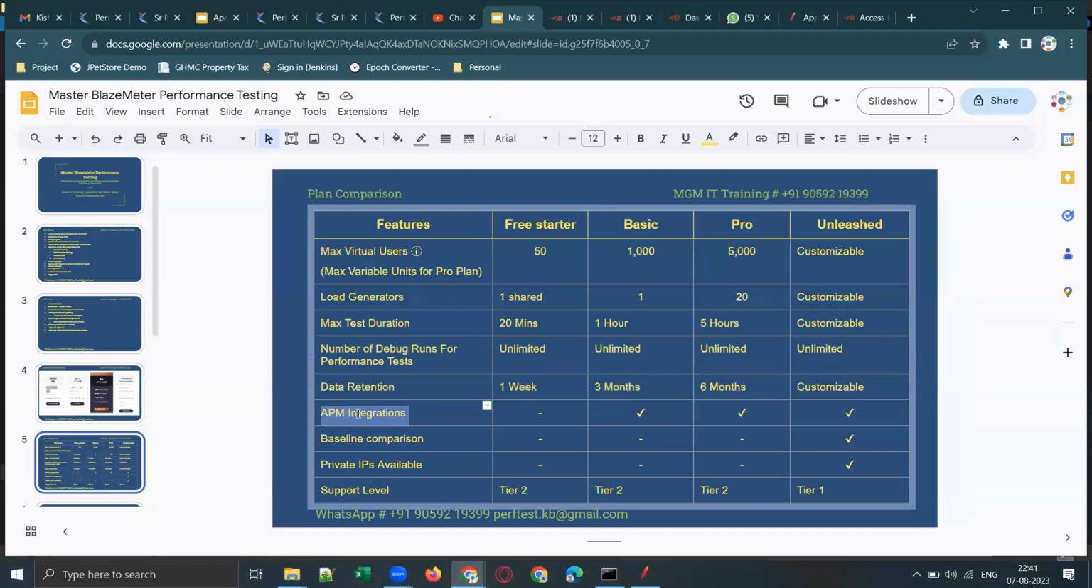You can pull the metrics from BlazeMeter to those APM tools, or you can leverage the potential of APM tools with BlazeMeter. Of course, there is a catch here. Your free starter version doesn't support that APM integration, whereas the basic, pro and unleashed versions support integrating BlazeMeter with any APM tool.